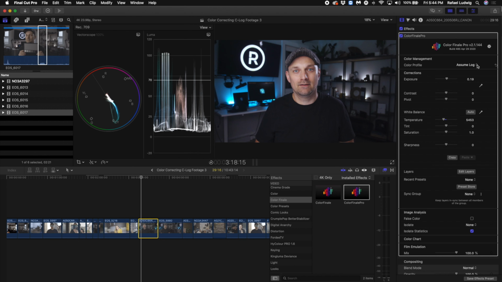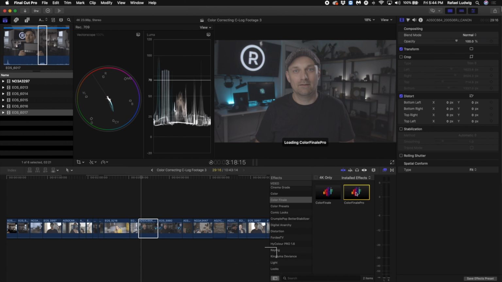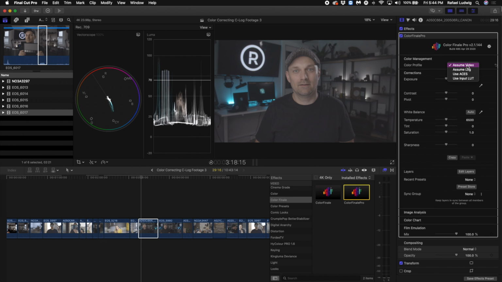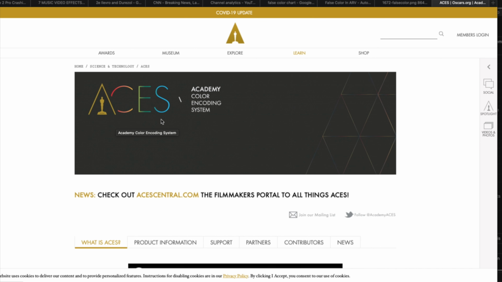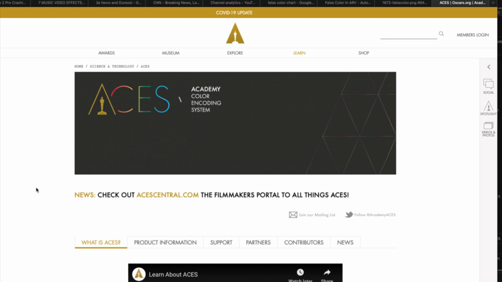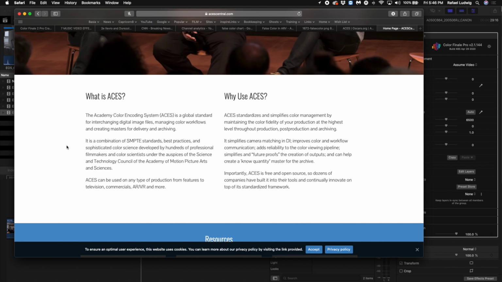So beyond those simple automation tools, there's another one specifically. I'm just going to reset this plugin and add it again. The process that I actually use is I go to use ACES. ACES stands for Academy Color Encoding System. It's a global standard for interchanging digital image files, managing color workflows, and creative masters for delivery and archiving. If this is something that you're able to get into sooner than later, then that would be fantastic.